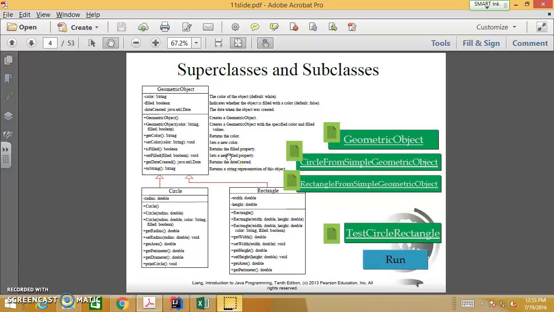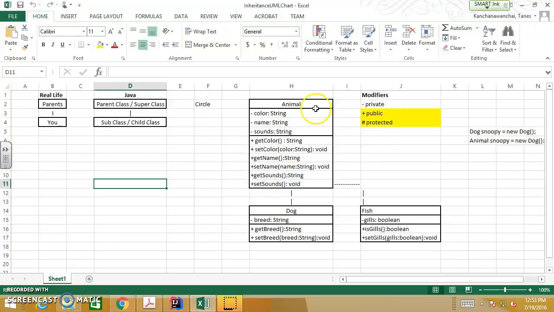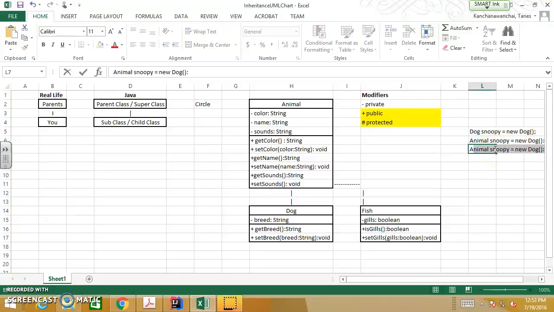Before looking at polymorphism again, we know polymorphism means an object can have many forms. For example, a dog can be an animal, and a fish can be an animal. So we could say Snoopy is an animal and Snoopy is an object of the dog. We can also say animal Nemo equals new fish. So both of them are the same kind of object. And how would that happen? Because we have polymorphism through the inheritance of the same class.